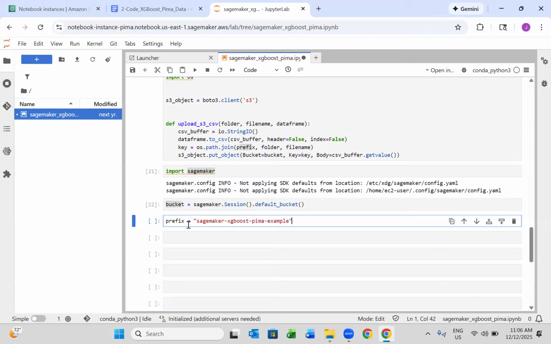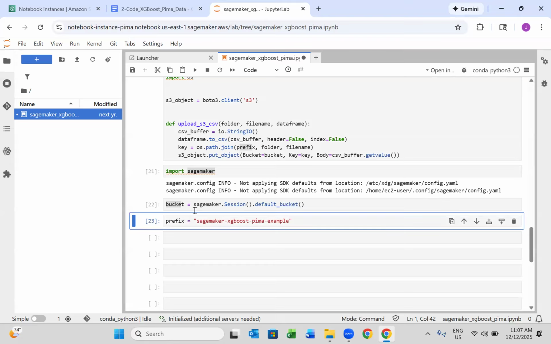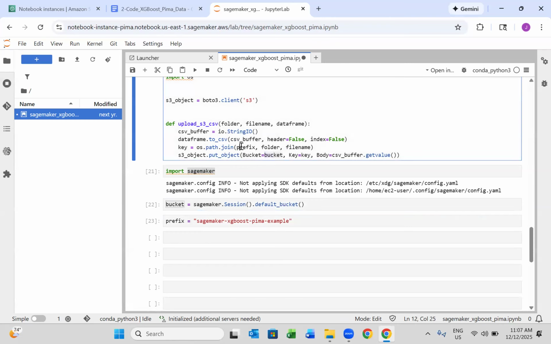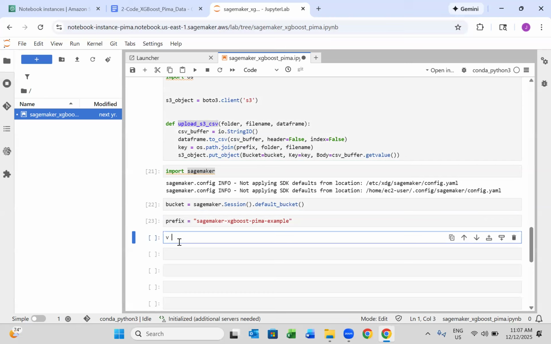That's the overarching folder, the folder with the project name, and inside that folder we're going to have the training folder, the test folder, and so on. This is good. Now that we have defined our bucket and our prefix, we can go ahead and invoke this function with specific arguments.